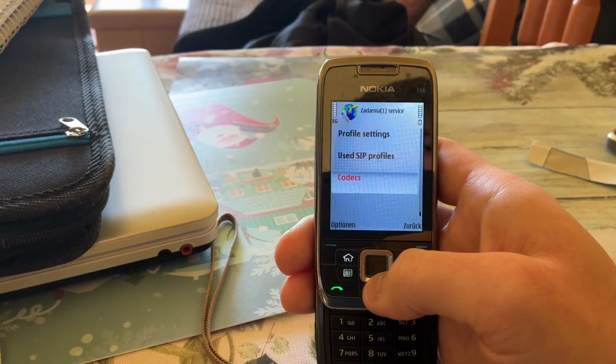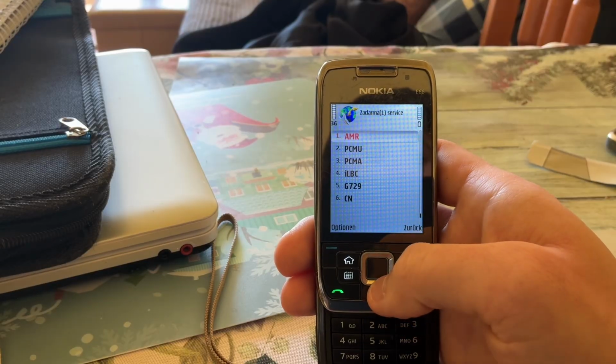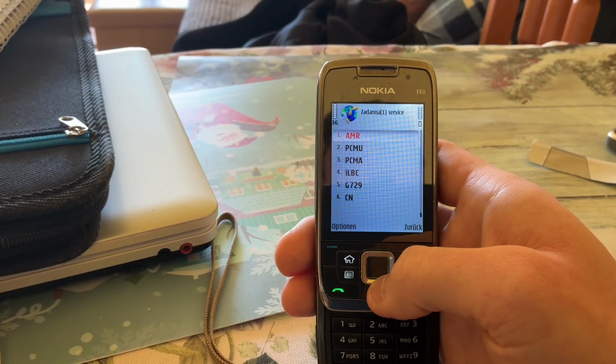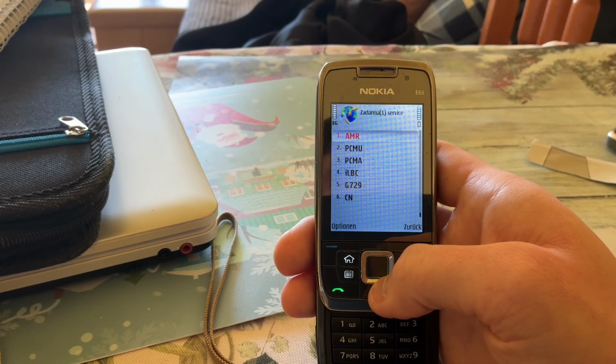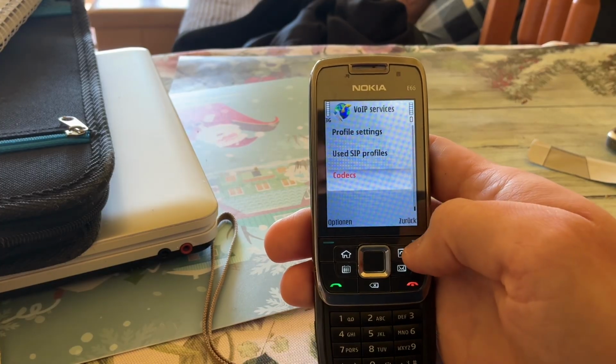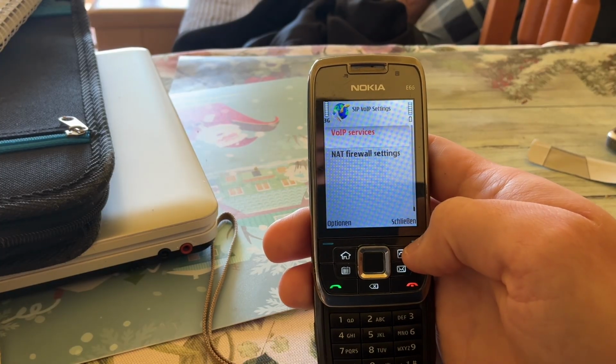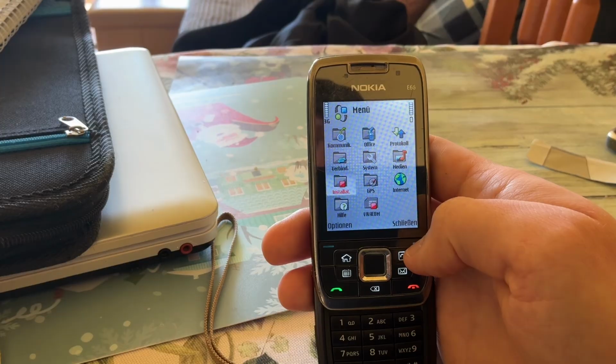Now, for the codecs, you can leave them as they are. They're already sorted from best to worst quality. But if you're more concerned about data usage, then you can change them around. You can do some Googling and find which ones use which bit rates. Anyway, we're done with the setup for the most part.